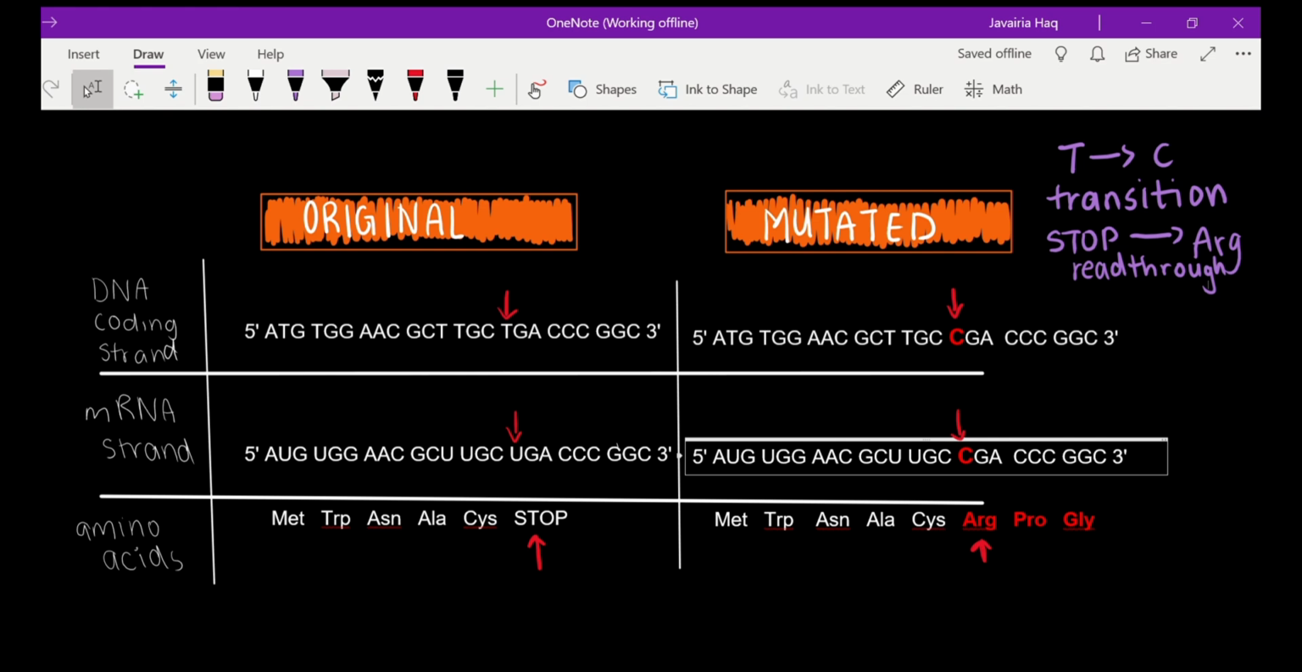The mutation causes the resulting mutated mRNA trinucleotide to become CGA, and this codon codes for the amino acid arginine instead of being a stop codon. This causes translation to keep going, and we end up with a longer protein.